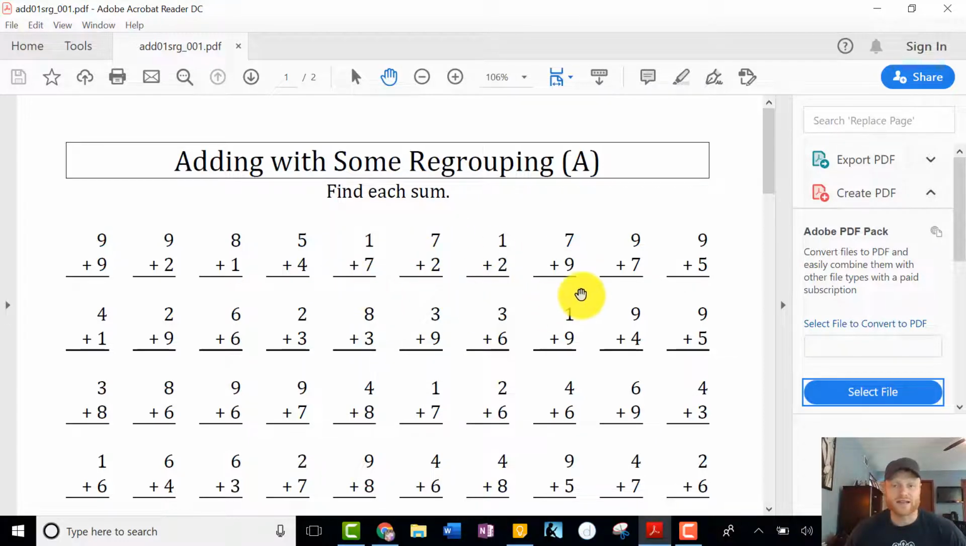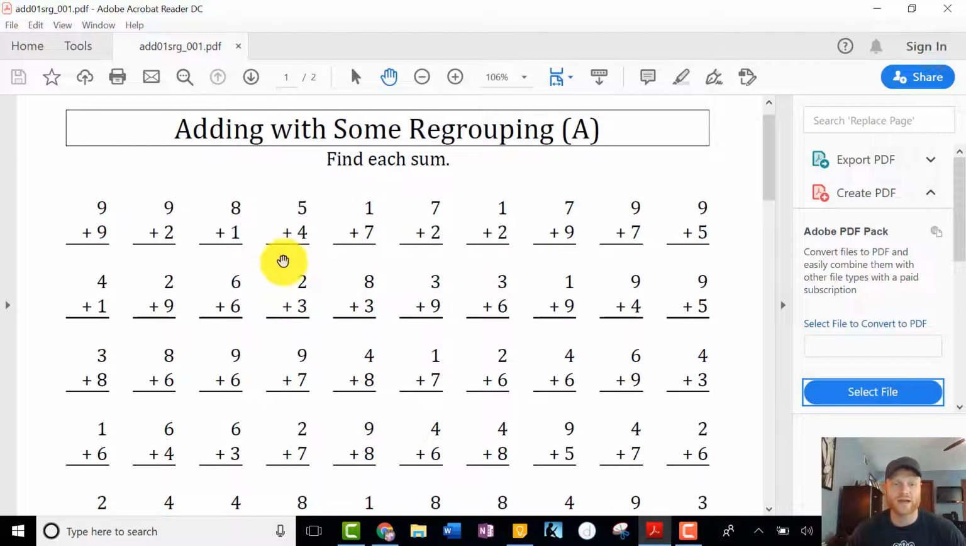Here I have some addition problems, and right now if I were a student receiving this, I would have no way to actually edit this document and then turn it back into you as a teacher to demonstrate my proficiency in addition. So what are the steps in order to do that? Well, that's a good question. The first thing you want to do is change this PDF into an image.